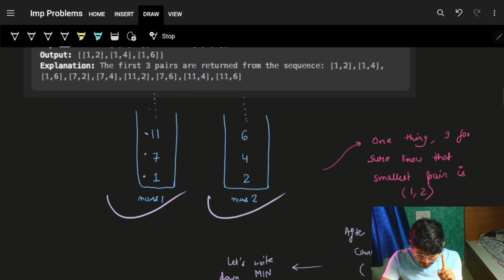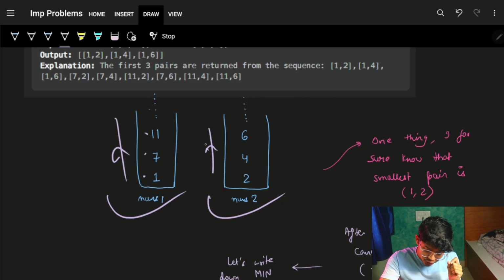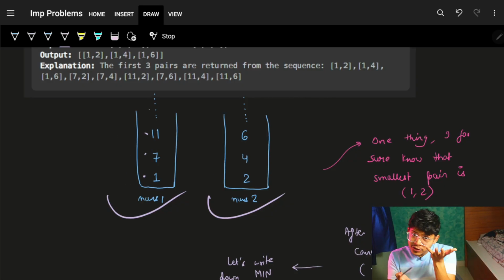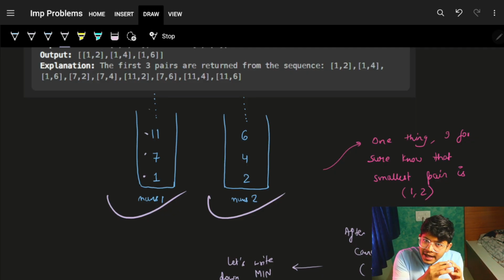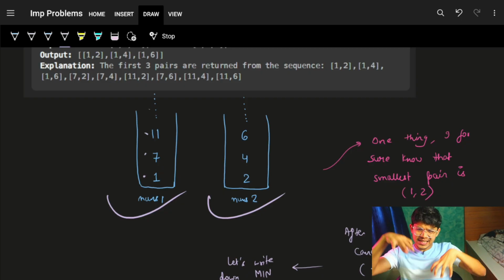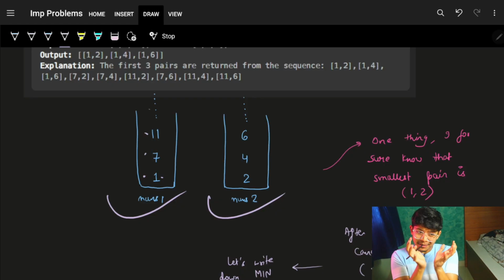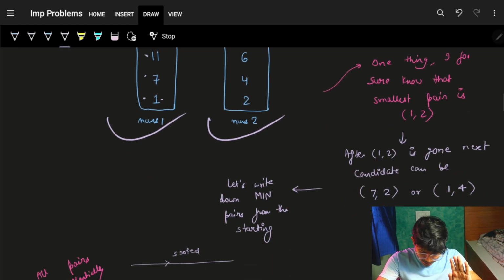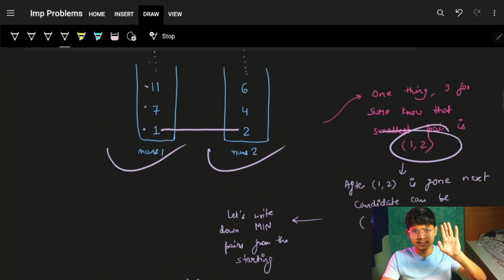Now, one thing we know, and please remember, it was sorted, right? So the minimum element is always in the beginning. For sure, if you want the sum to be minimum, both numbers need to be minimum. So from viewing the example itself, one thing I could know for sure is that 1, 2 will form the smallest pair.